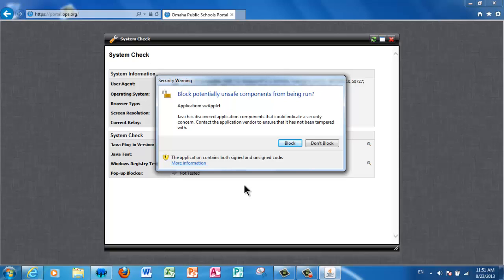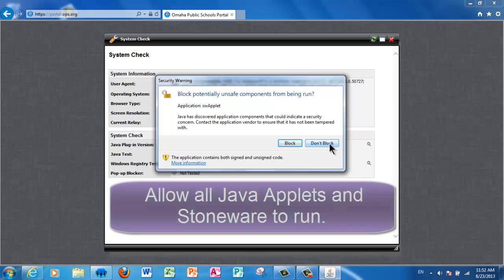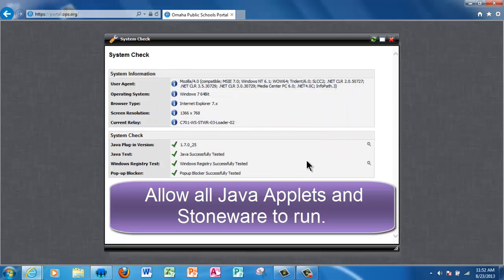Within this system, they use Java. Java is important to run. So this is asking me, do I want to block potentially unsafe components from being run? And I can see down below that it says this is coming from Java. It's very important that I allow Java to do all of the components it needs, so I'm going to choose Don't Block. Anytime they ask you a warning about Java, or from a company called Stoneware, or something about running an applet, make sure you select where you don't block it or you allow it to run. So I'll select Don't Block.